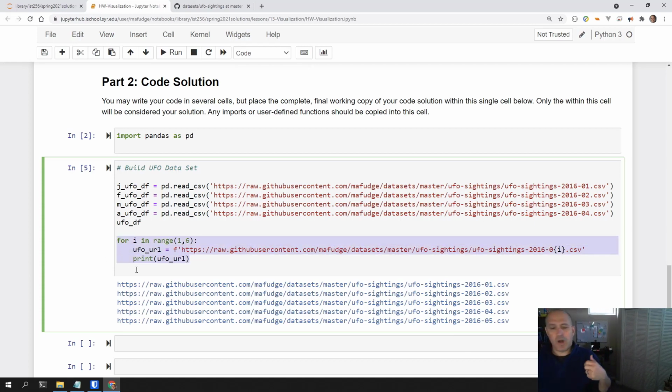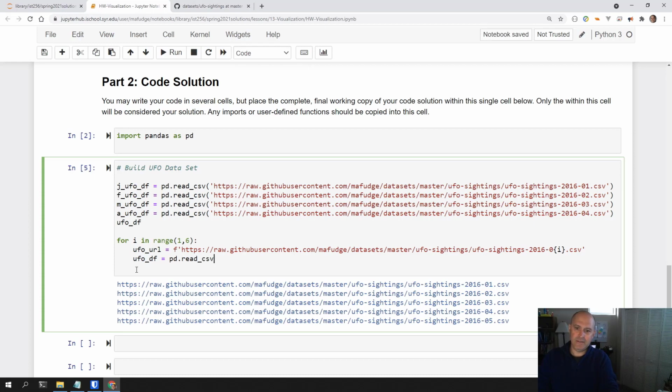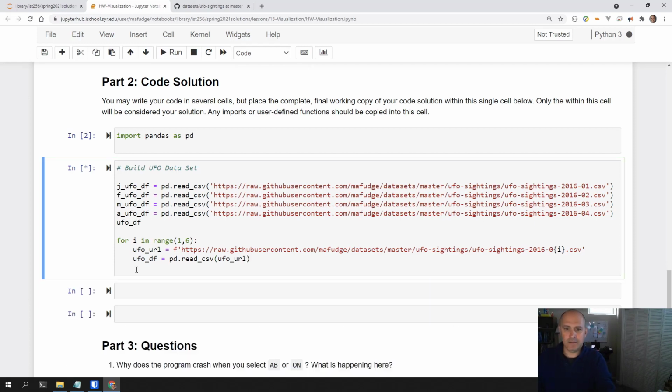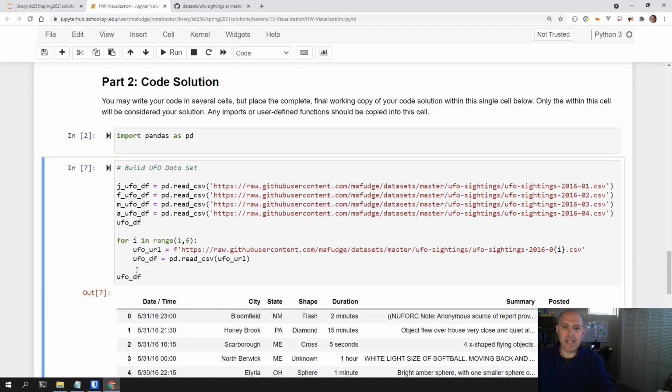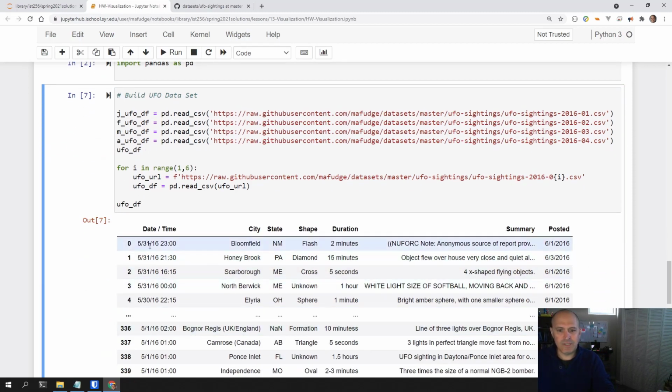All right, so a couple things we got to figure out. We can load these into data frames real easily, right? I could say UFO DF is PD read CSV UFO URL, but each time that's going to overwrite that data frame, right? If I come down here now and say UFO data frame, it's only going to have the last ones in there, 531. See that?